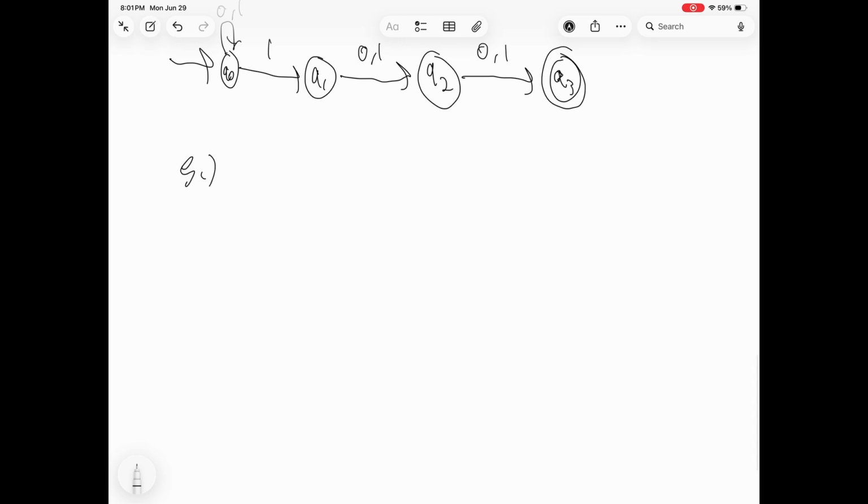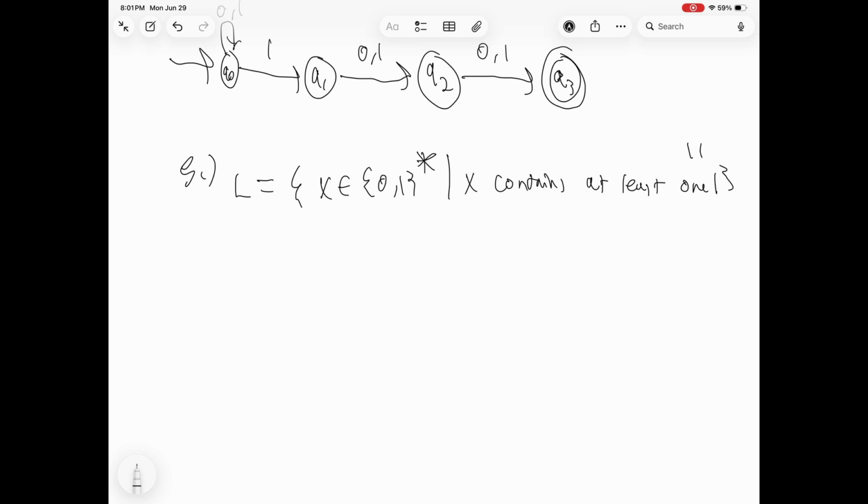Let's move on to problem 5. All right. The language of X, an element of {0, 1}*, such that X contains at least one "11". I wrote out the word here because I don't want to obviously write "11" and confuse people, but at least one "11". So what do I mean by that?